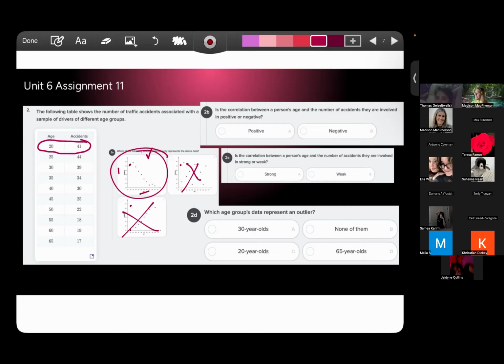we got to answer 2B. It says, is the correlation between a person's age and the number of accidents they are involved in positive or negative? Looking at that graph that we just picked out, we've got a trend going like this. Are those points going up from left to right or are they going down from left to right? Good, Ella. Good, Suhaima. They're going down. So what does that mean? Is it a positive relationship or a negative relationship? Good, negative.